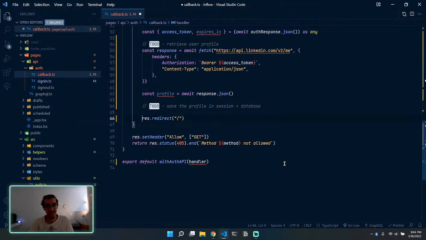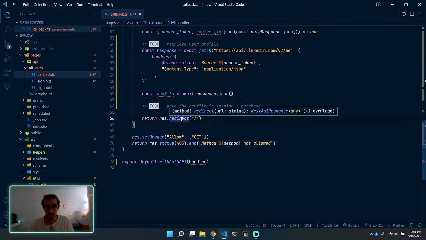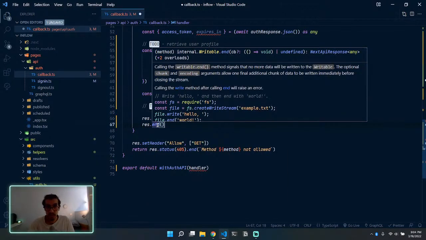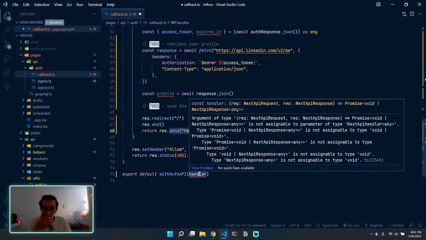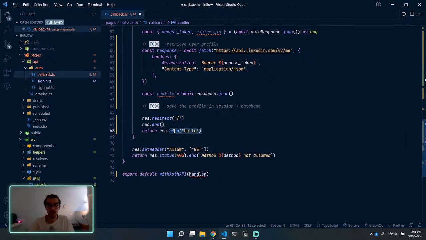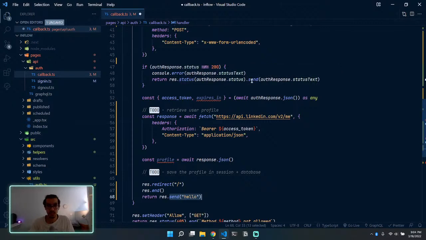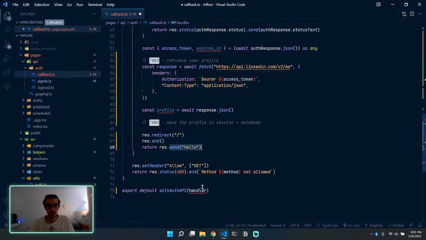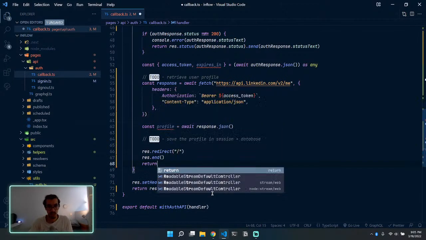This is so annoying. I want to say return that. Why are you? What is res.end returning? This is returning a response. Now it tells me type response is not assignable to type promise. I'm never returning a promise. It's here. Like this. Okay, cool.